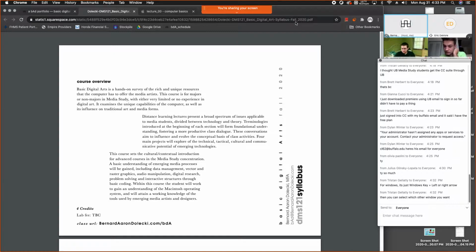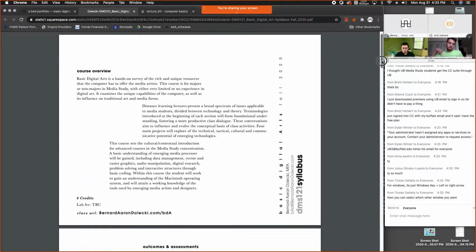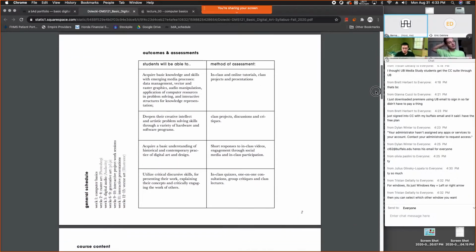Anyway, go ahead and read through this over this evening or tomorrow. It gives you all the basic info of what the expectations are going to be for this class. This is actually not accurate. I just realized earlier. Our general schedule, this week we're just getting going.